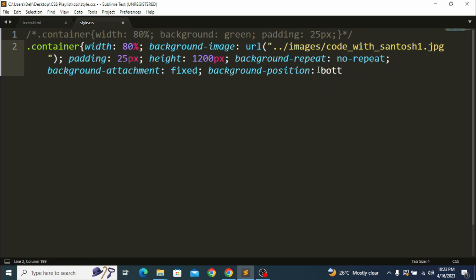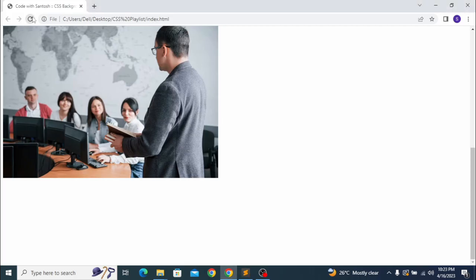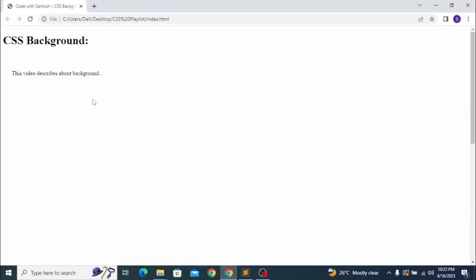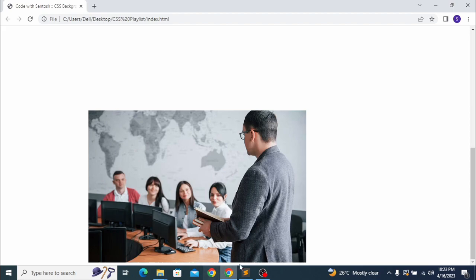Okay, so let me add this in bottom and remove this background attachment, otherwise it will be fixed there. So we have height of 1200 pixel and I am saying that it should be in the bottom section. So you can see now image, we are not able to see the image here because the height of our section is 1200 pixel and the image is just in the bottom section.